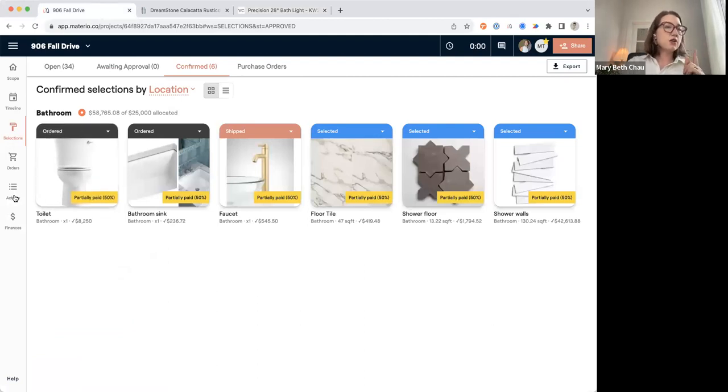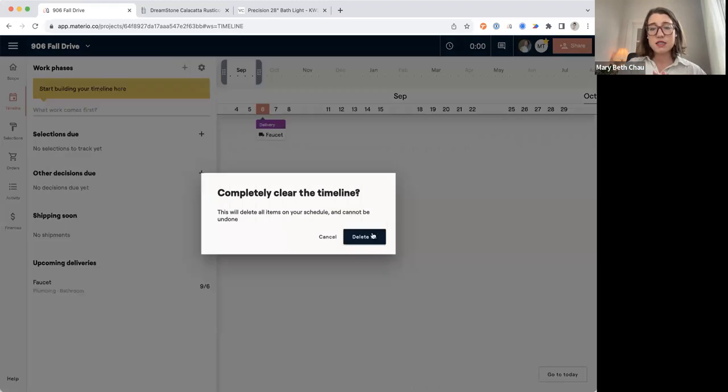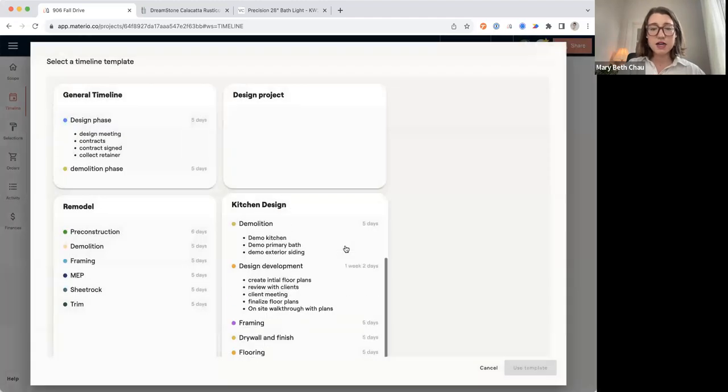All right, now I'm gonna quickly go over the timeline in the next few minutes, and we don't have any questions yet, so I think, yeah, I'm just gonna jump into this. So when you are building a timeline in Materio, we make it super easy to just start typing out things. You can also come in and build templates. So if I wanted to reset my timeline and use a template, I could do that.